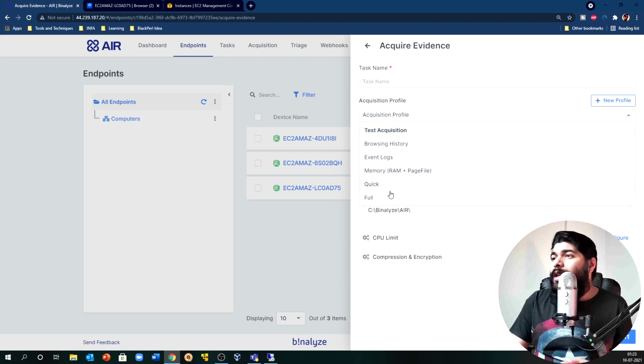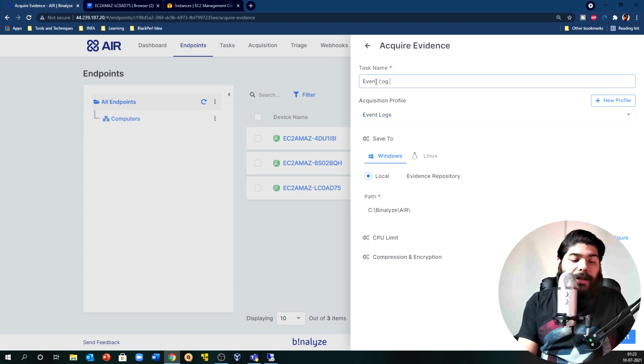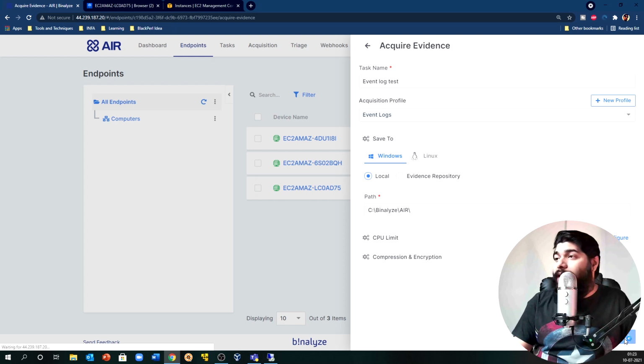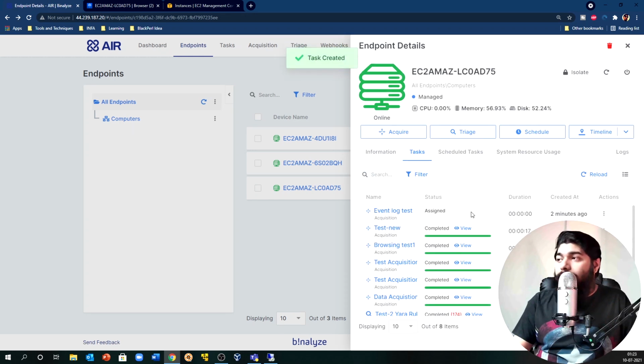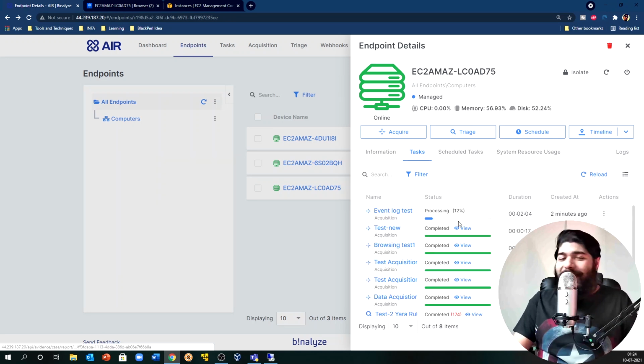So these are the quick profile and full. Full means it is going to capture everything from the forensic artifacts, but that will take some time. Let's do one thing. Let's capture the event log from that machine. I'll name it event log test. Oops, sorry, I told you I can't spell. Sucks, man. Event log test, and then I'll hit start. Okay, you see this is now assigned and it will take some time. Meanwhile, we're already at 12%.